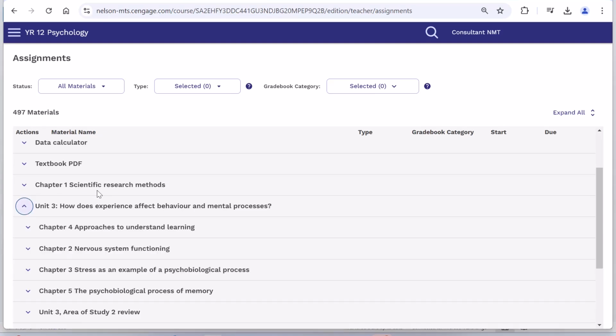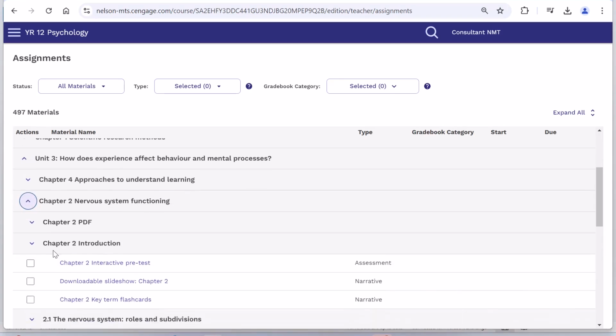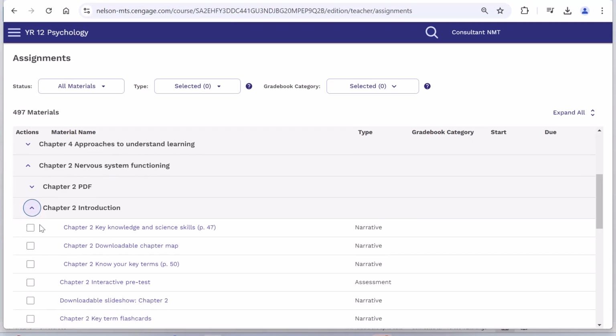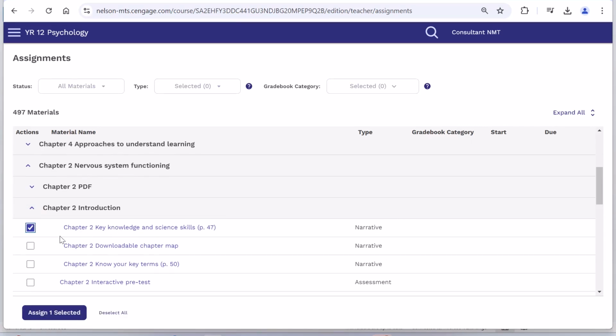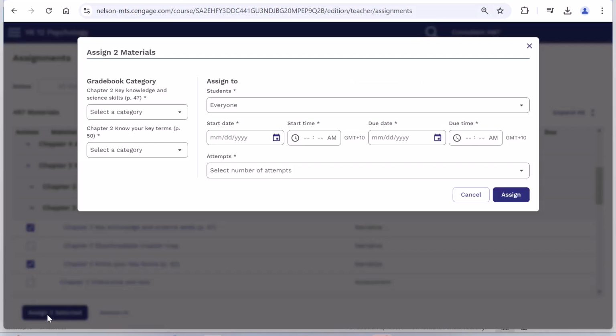Remembering that I've hidden Unit 4 for my students, I'll go to Chapter 2, and I want them in particular to have a look at the introduction and the key terms. Select Assign To. You can assign work well in advance. So in essence, you could have a whole semester's work assigned and ready to go out every week, for example, if that's what you would like.